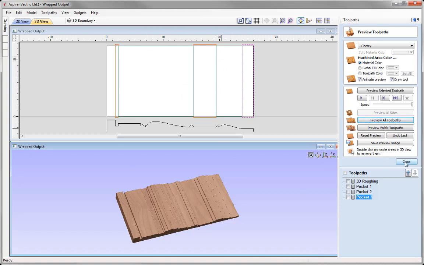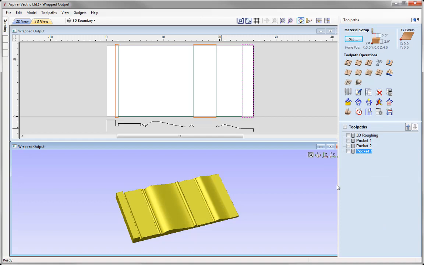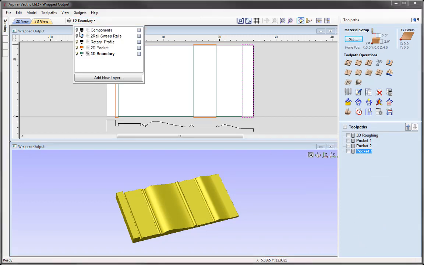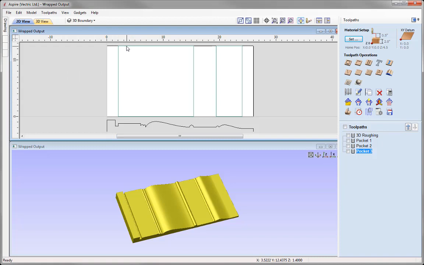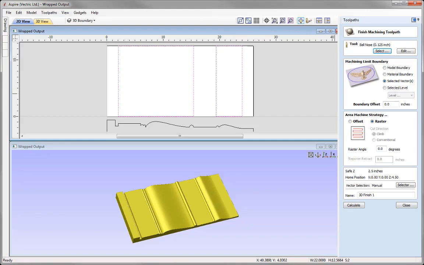So let's close out of the preview toolpath form. To help us select the vectors, we're going to go over to our layer manager. It's going to switch off the 2D pocket layer, and we'll click over into the white space. And here I can select this vector, shift and select this vector here, and now we've got both boundary vectors selected for the 3D areas. So with those vectors selected, let's go over to the 3D finishing toolpath.